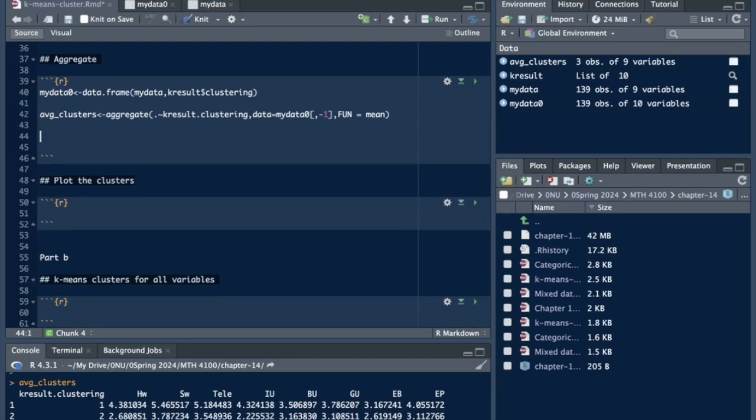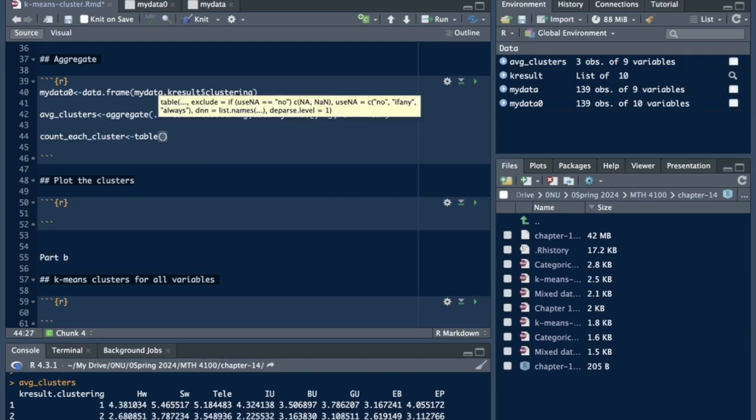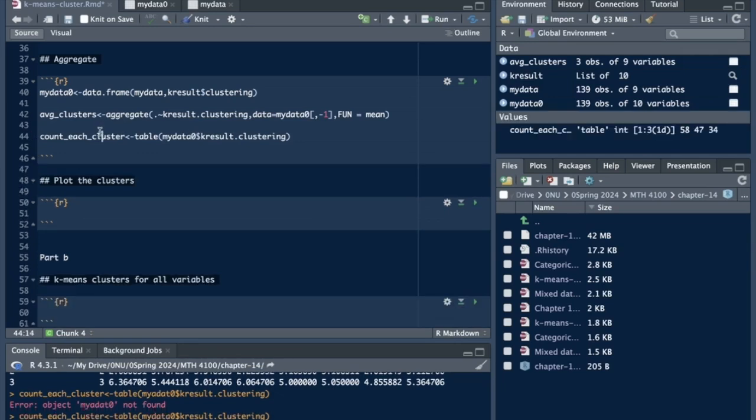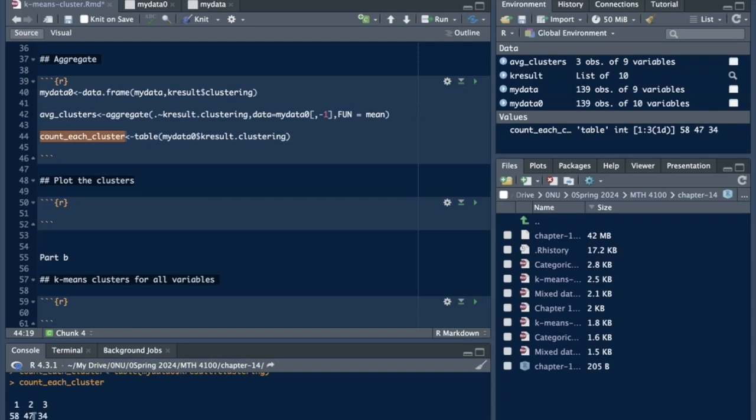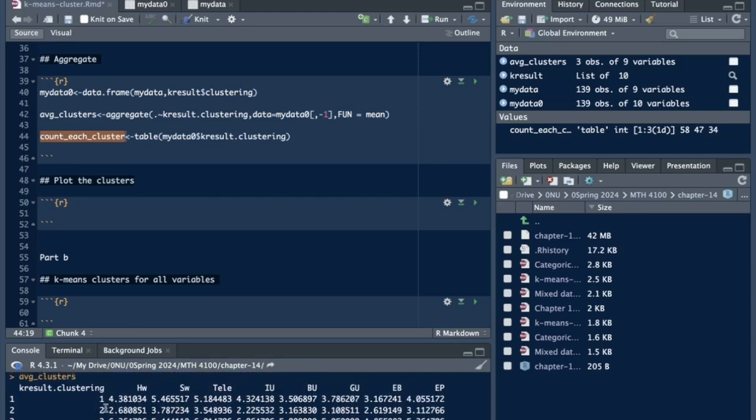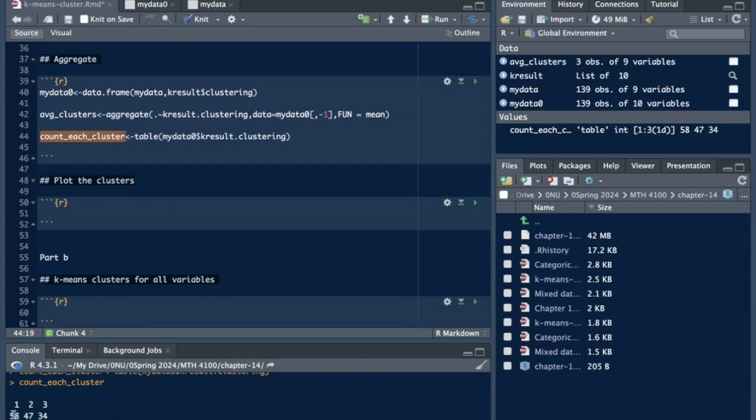What is the count of each cluster? We can get this by the table, right? Table, then count the cluster, easy. My data 0 and k-result.clustering. Let me check this. So this should give me the table. Okay, so this is the count of each cluster. Then I'm going to add this to this table. I'm going to add the numbers: 58 for the first cluster, 47, 34.